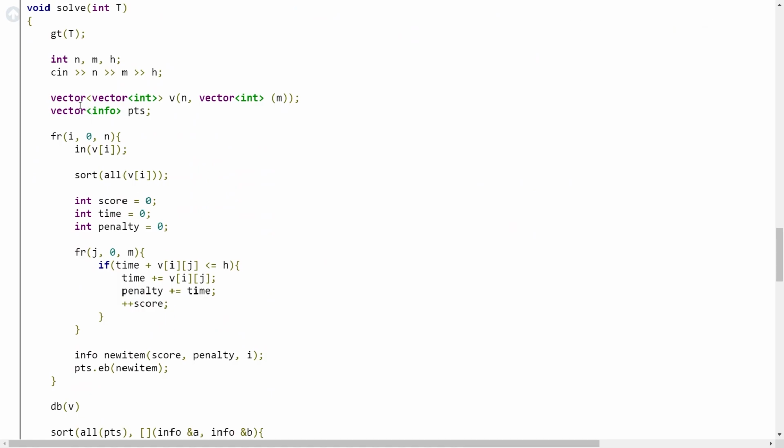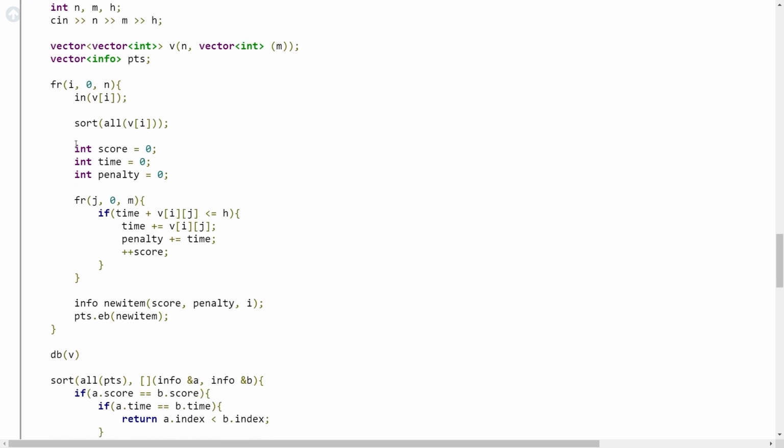So what you see here is I've created a two-dimensional vector of size n cross m. So n is basically the number of participants and m is basically the number of questions for each participant. Now for each of the participants, I take input in v of i, right? Now I sort all the values of the time taken for each question, right? Now I initialize three variables: score, time and penalty. So score is going to store the total number of questions the current participant has solved. Time is going to store the current time that has elapsed, and penalty is going to store the total penalty that has been taken.